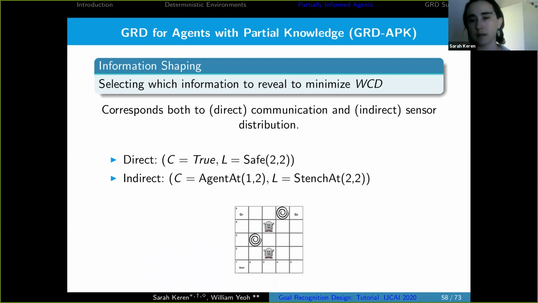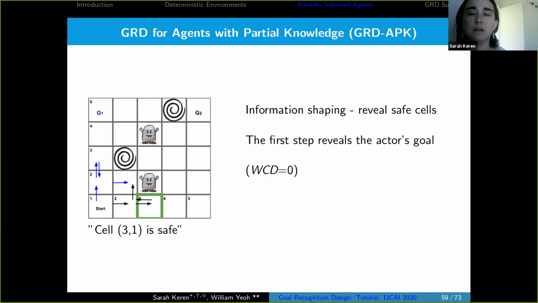Okay, and this revelation of information can either be direct, where maybe I have a way to communicate with the actor and say, well, 2-2 is safe, for example, or it can be indirect, by placing sensors in the environment and, for example, allowing the agent to sense a stench at cell 2-2 when it's two blocks away, rather, at a cell that is further away.